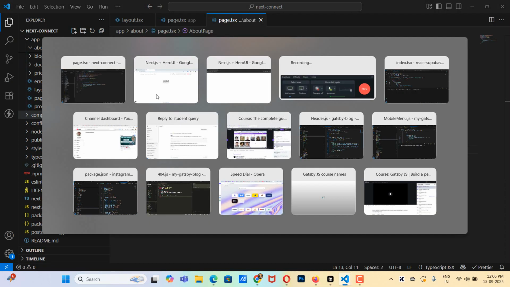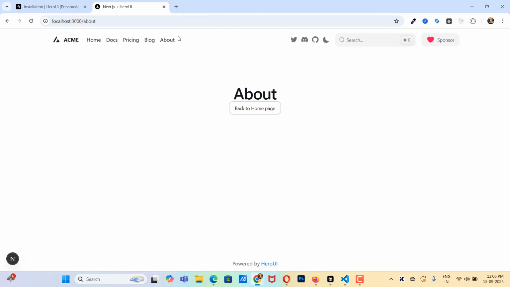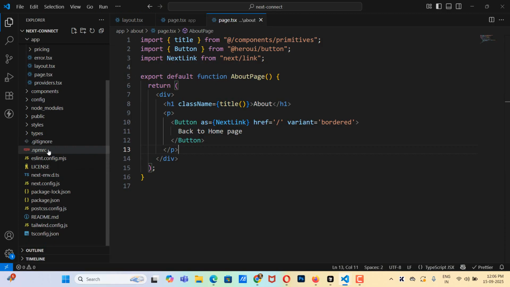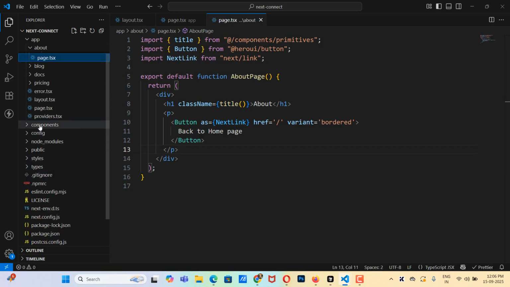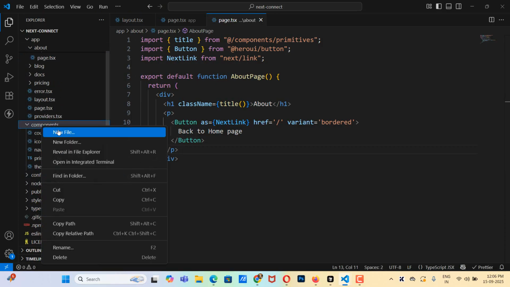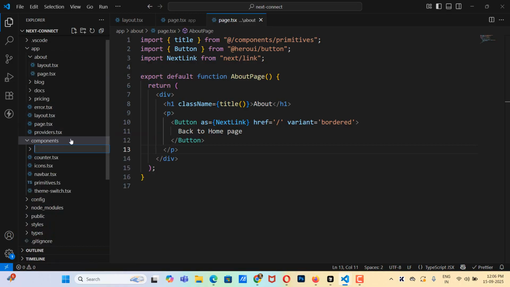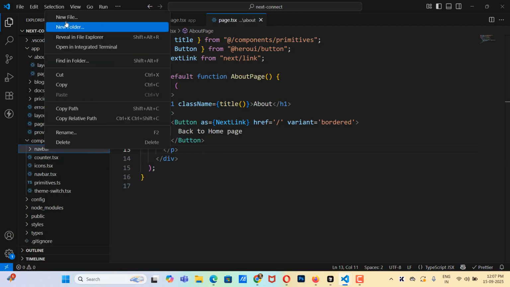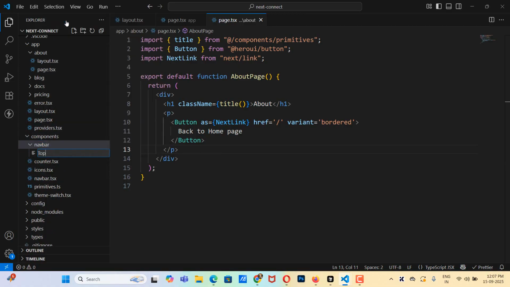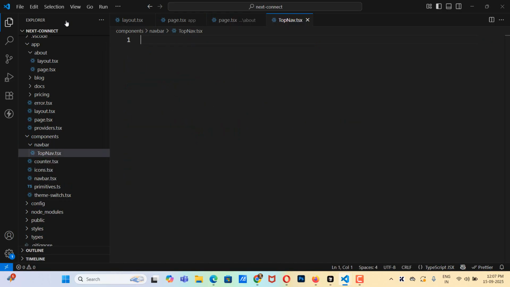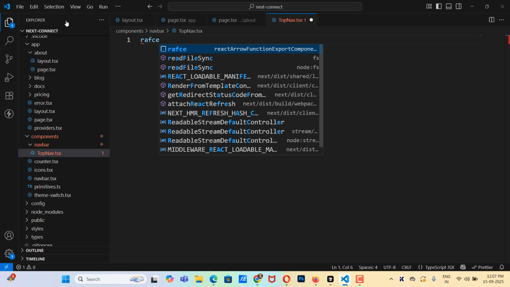Now what we can do is create a nav. Basically there is already a navbar, so I am going to create a new navbar, just to show you how it works. Inside the components, let's create a folder called navbar, and inside the folder I'm going to create a new file and name it topnav.tsx. Hit enter, and here I'm going to do RAFCE and press tab.